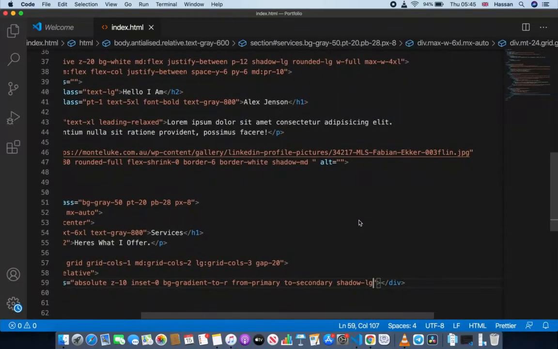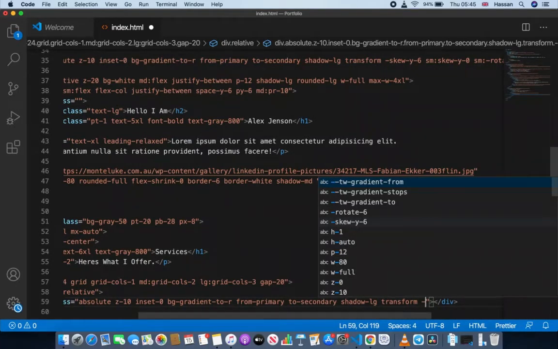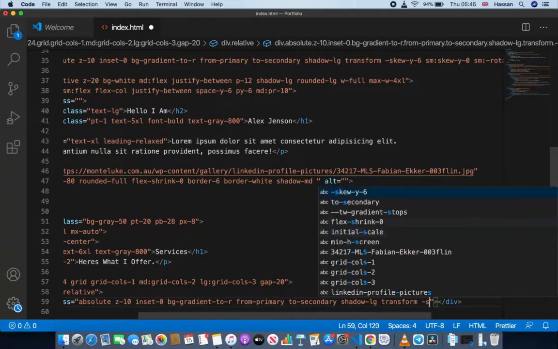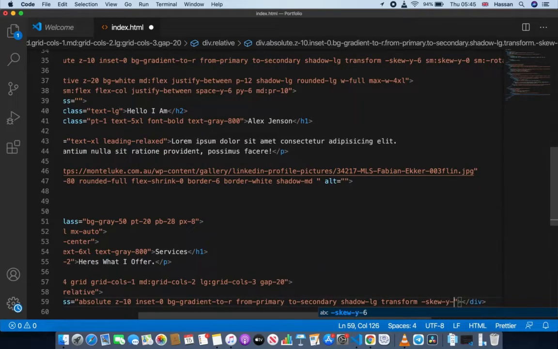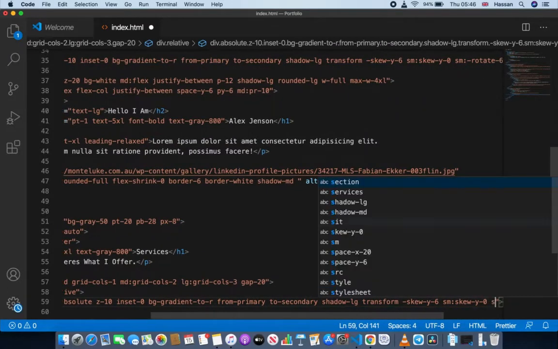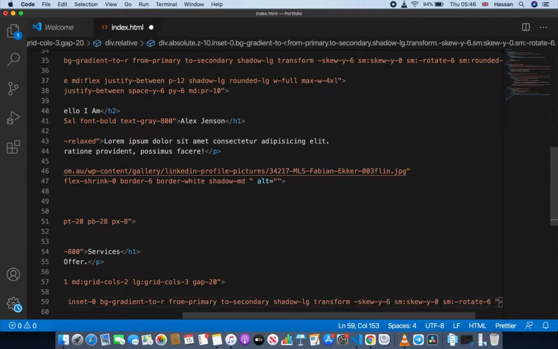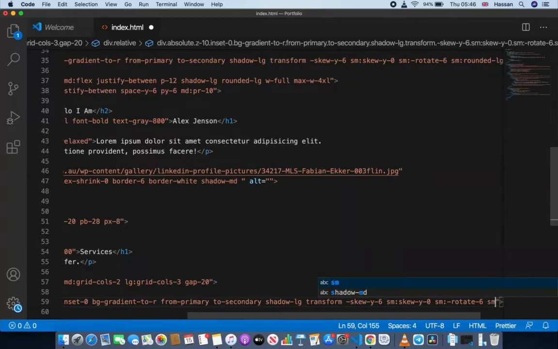And so now let's also give it transform, so we can apply the skew and the rotation and give it that nice effect. So we'll use transform, and then after the transform class we'll use negative skew vertical of 6. Then for small devices we're going to remove the skew. We only want it on devices that are not small, and for small devices we're actually just going to rotate 6 instead of using skew. And we're also going to give it a decent border radius, using rounded large for small devices only.